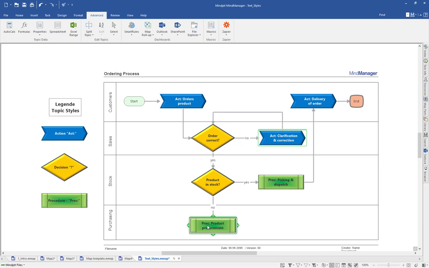I don't come to this procedure in case the product is in stock. If the order is correct, I don't come to this action. And I want to focus on the best case, on my default way, and my default way I can set up. Therefore I also use existing functionalities from former versions.